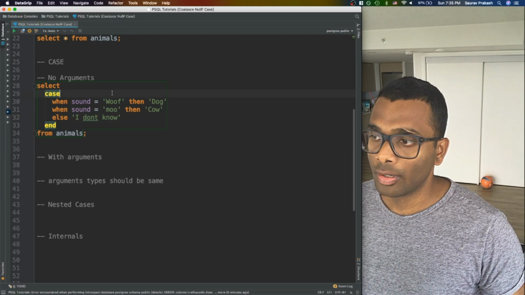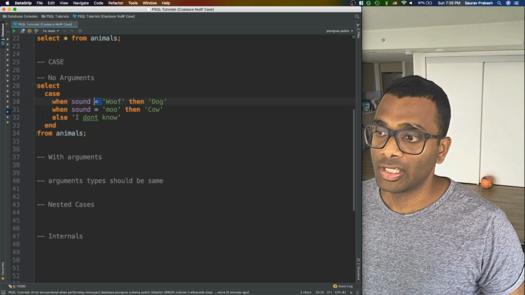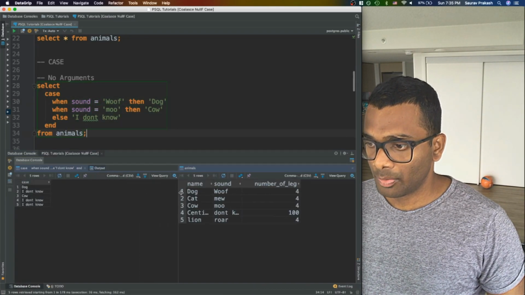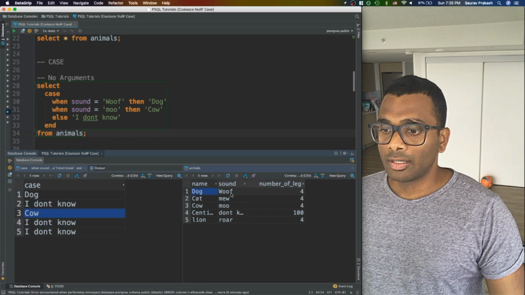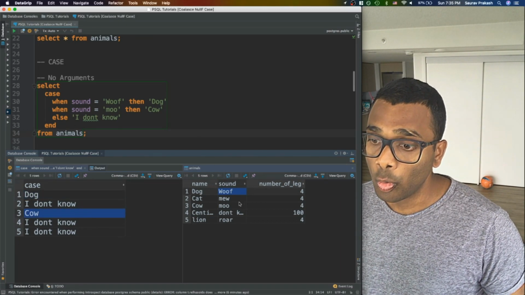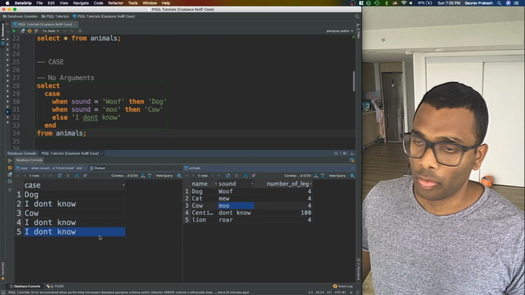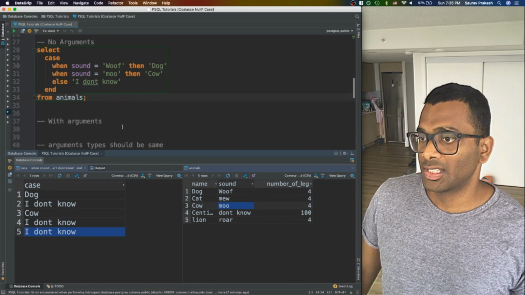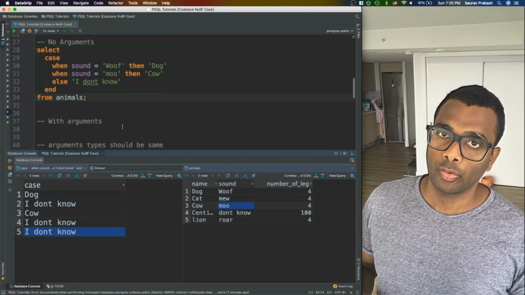Here I provided no argument. It's just case, and each of these clauses themselves have equals. Let's see the results. And the table was on the right side. This is the result. For dog, well, the sound was woof, so it printed out dog. For cow, it was moo, so it printed out cow. And for other cases, it printed out, I don't know. That was our logic. All right. It's not semantically, logically correct. I'm just showing you the way to do that, right?